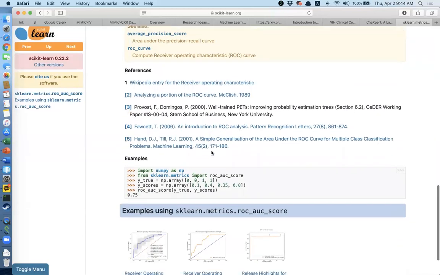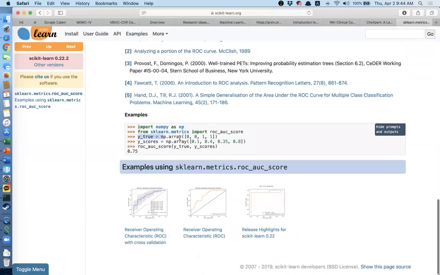For example, I think in this case they're using 4 samples. The true labels of the 4 samples are 0, 0, 1, 1, or not readmitted, not readmitted, readmitted, readmitted. Let's say your logistic regression model outputted 0.1, 0.4, 0.35, 0.8. You can plug these numbers simply into this function, and it'll return 0.75 as the AUROC score. It's very, very simple, right?